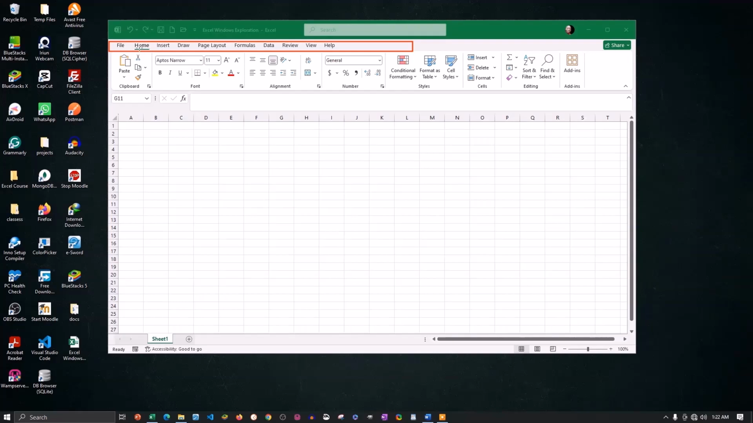In the menu bar, you can see we have the File. The File will take you to the Backstage View. We have the Home tab, we have the Insert, we have the Draw. If you have worked with any of the Office package before, like MS Word, you will be familiar with most of these menu items here. For example, the Home tab, the Insert tab.